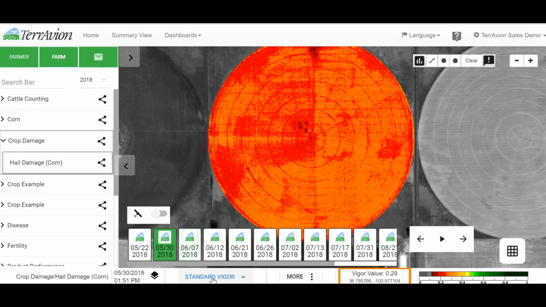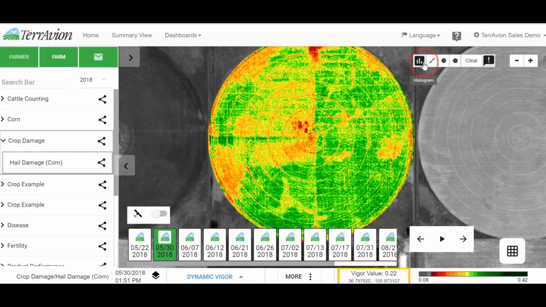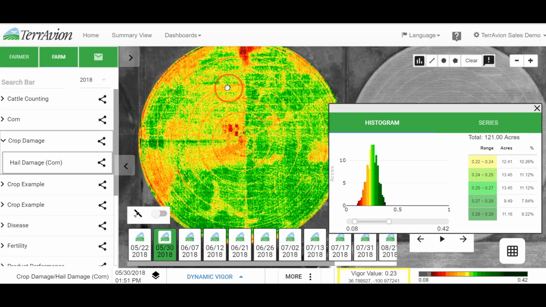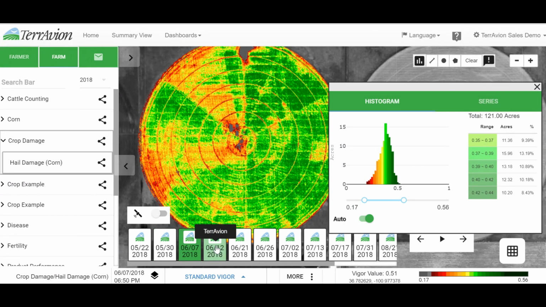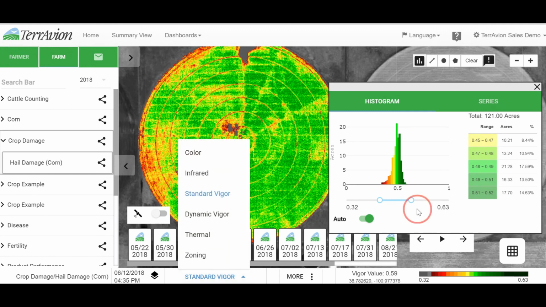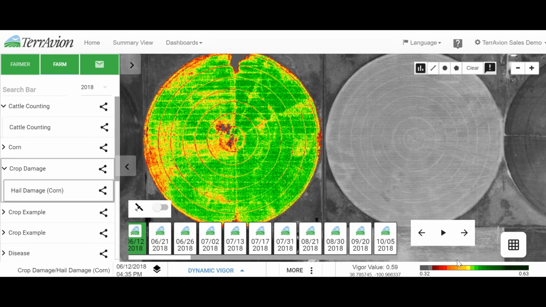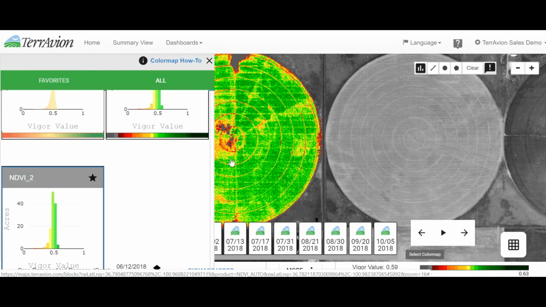That's where the dynamic vigor layer comes in. The dynamic vigor layer has a color scale that adjusts to fit the present range of NDVI values for any one image. This layer provides much more detail, but it's important to note that the scale will adjust as you switch to different images, so the colors you see in one image may not represent exactly the same NDVI values in another image. You can also manually adjust the color scale by opening the histogram like this. You can choose from a menu of different NDVI color maps here.